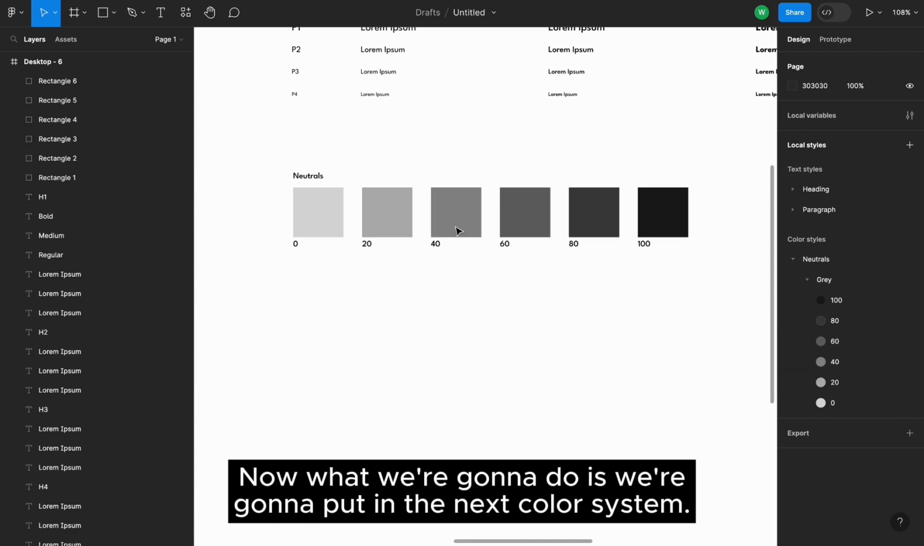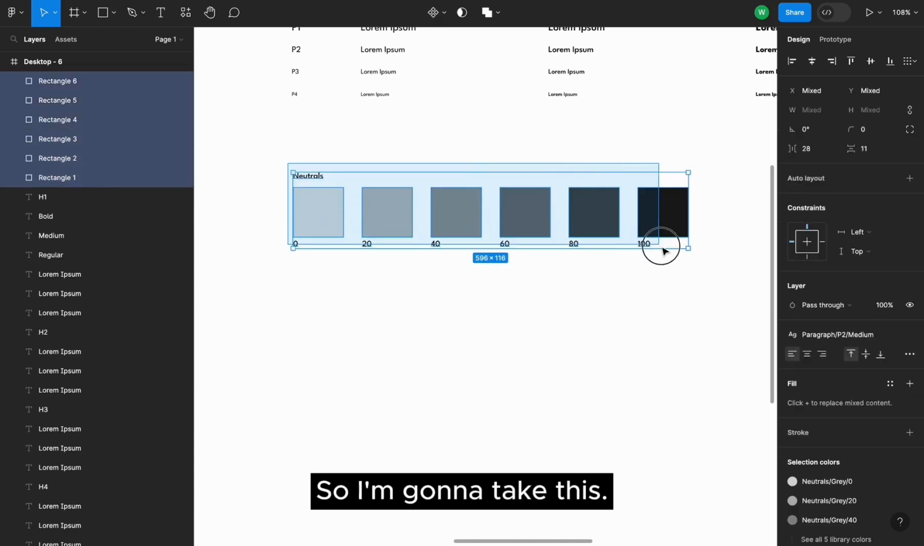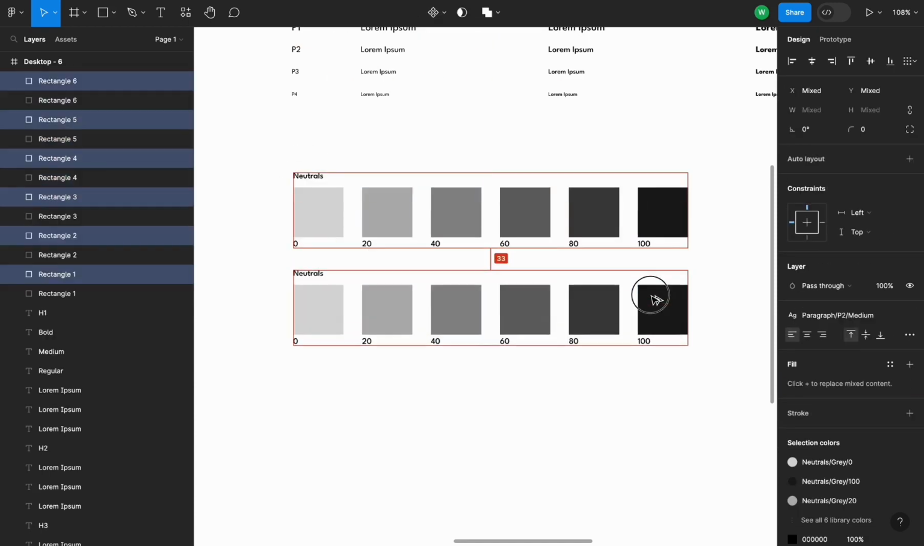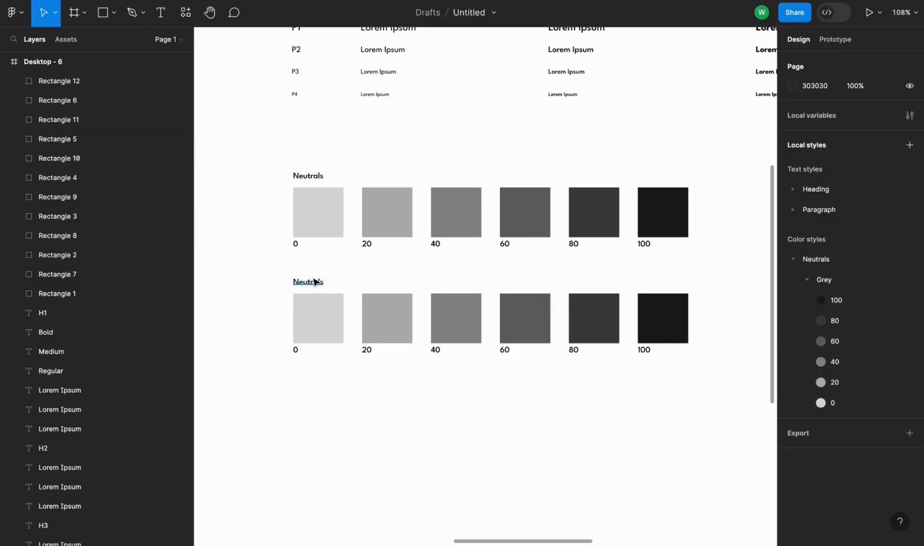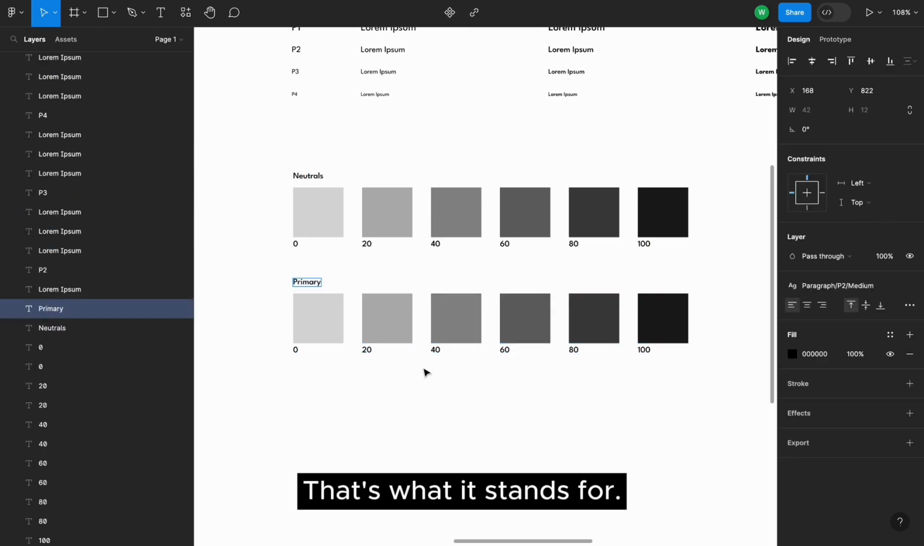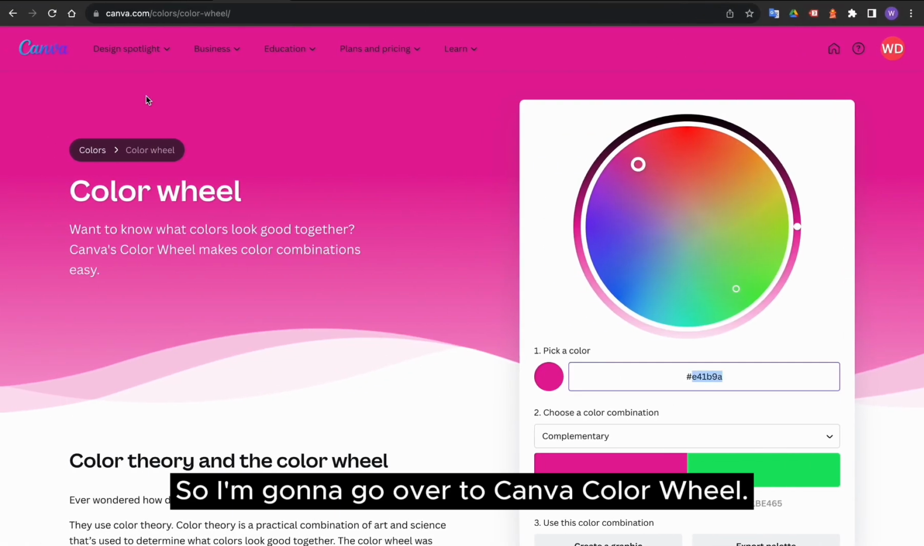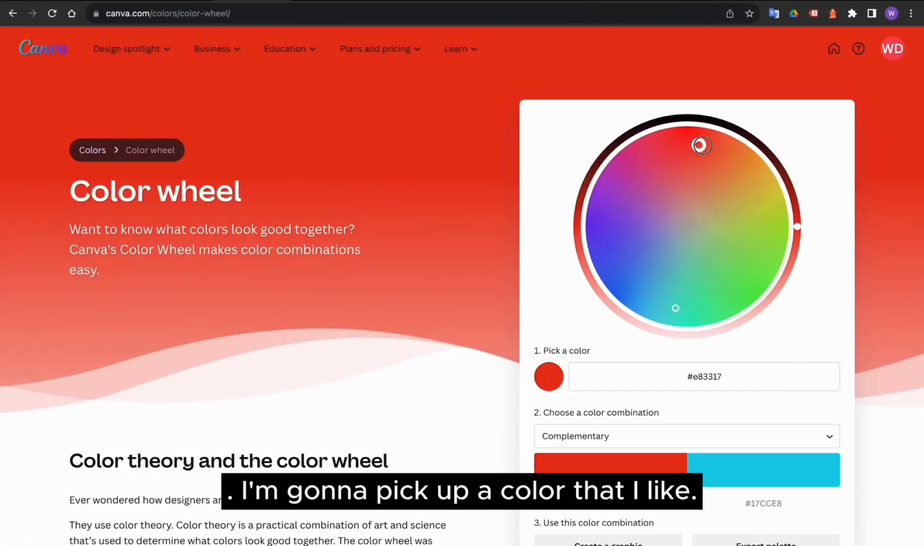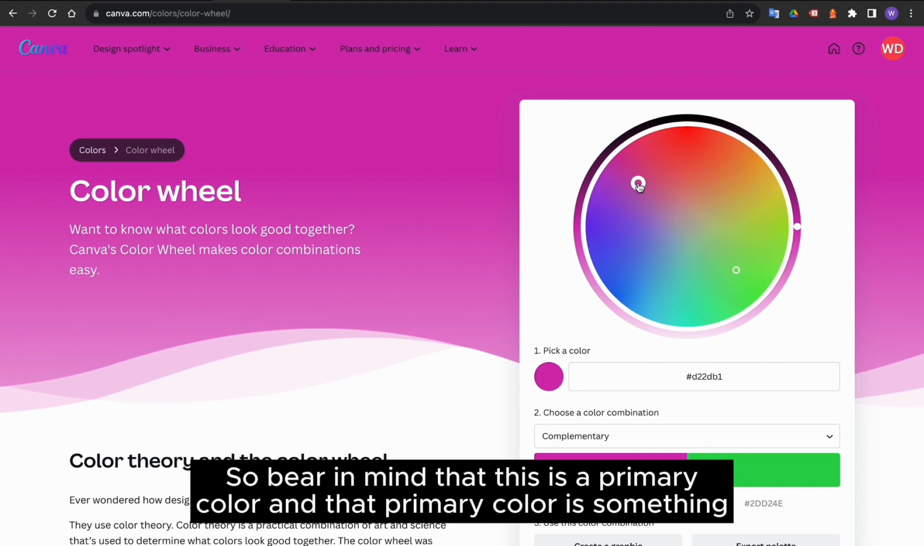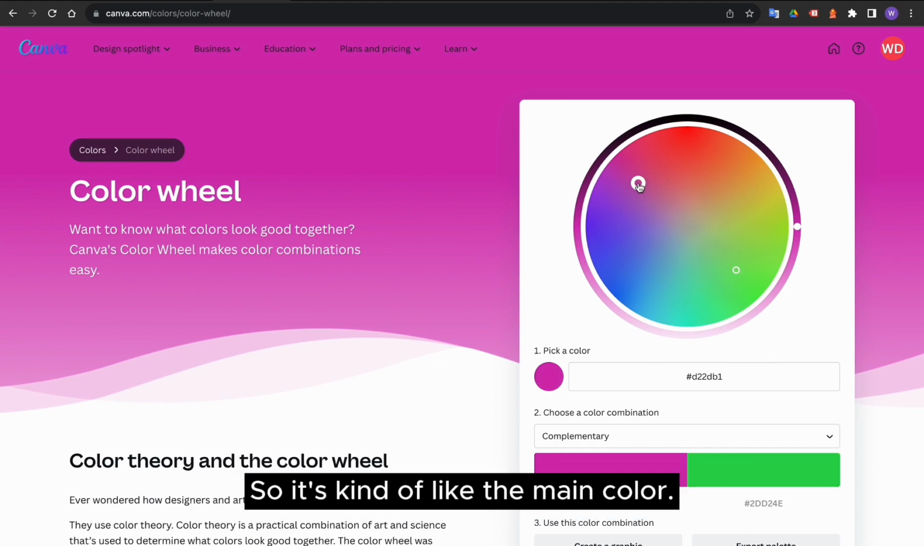Now what we're going to do is put in the next color system. I'll copy out another row and call this primary color. Now I'm going to start to put in the primary color over here. So I'm going to go over to Canva color wheel and pick up a color that I like. Bear in mind that this is a primary color, and that primary color is something that you use throughout the site. So it's kind of like the main color.